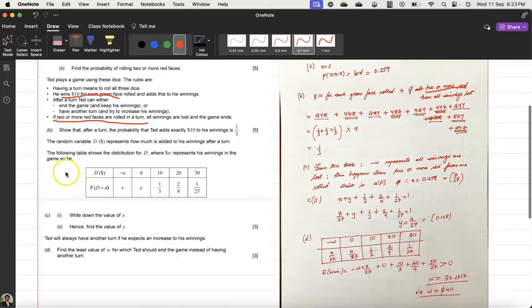Now, the random variable D represents how much is added to his winnings after a turn. So they've given it a distribution. The following table shows the distribution of D, where $W represents winnings in games so far. So now this minus W means he is losing that. So whatever winnings he got so far, he is losing that.